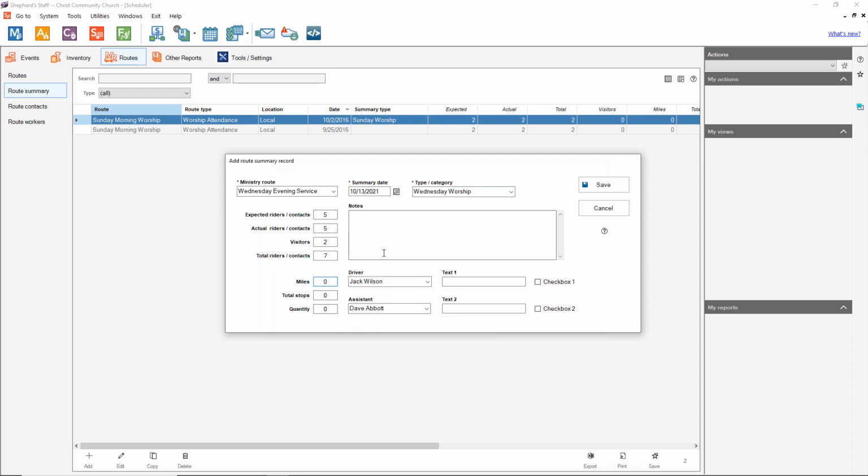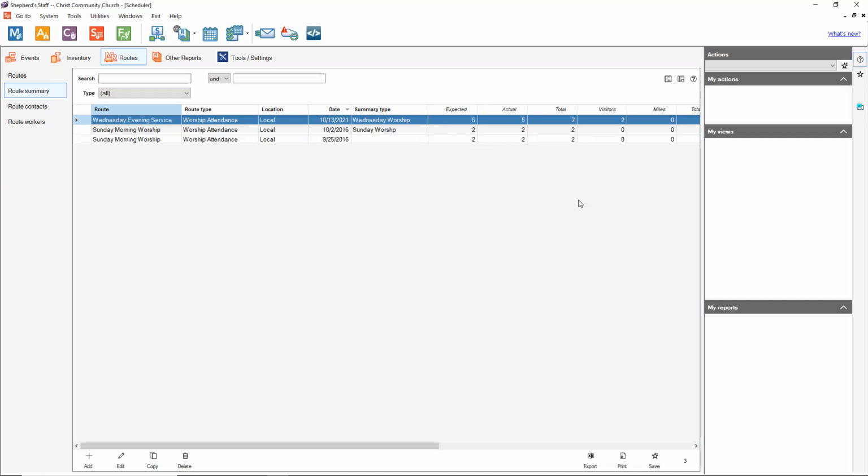Okay, and then you can say how many miles you went, how many stops you had, and what the quantity of those, how many different people you had then on that trip. So we can save this. That adds that route summary record. That's just a summary of what happened on that route.